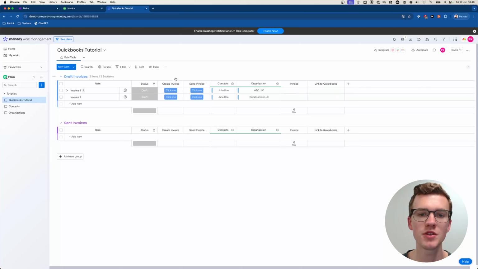Then we have two buttons. One is just a create invoice button and one is a send invoice button. We're going to still set those up. So if I click it now, it won't do anything because I didn't link it to anything, but we'll do that in a second. And then we have a contacts column, which is actually a connect boards column.